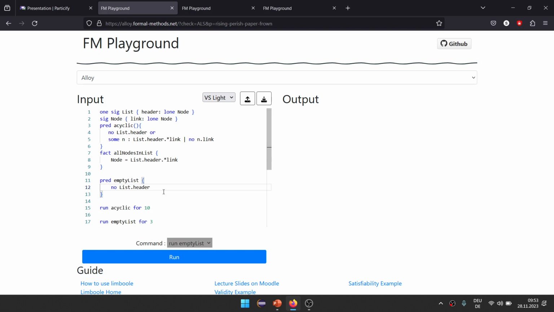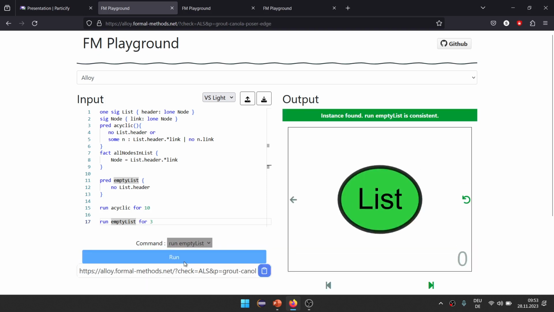So we're now saying list.header. So we basically take the list, we navigate to the header of that list, and if we navigate from the list to nodes, then this lone says it's 0 or 1 nodes that we can navigate to. So basically now we are left with a set of 0 or 1 nodes. And if we say this set is empty, that's basically what we're expressing here. Then we're basically saying this thing doesn't point to any node. So it points to 0 nodes, and that's what we're expressing here. So let's try to run this predicate. If we want to have different run commands, we have to say which one we want to run. So let's run the empty list one.